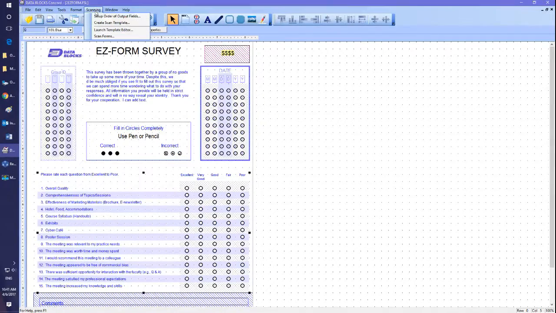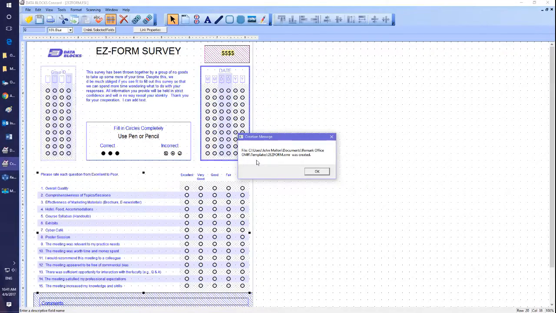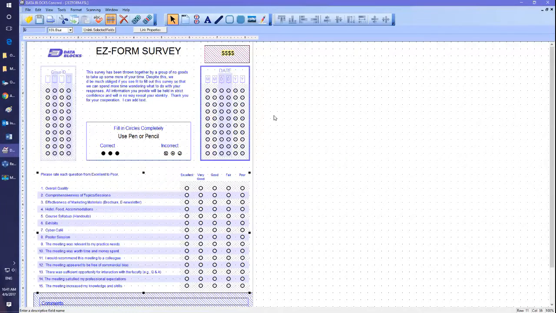Okay, and then the second option on the scanning menu is actually creating the scan template. This is going to create a different file, and that file has an OMR extension, because the Remark Office OMR template files have that OMR extension. So we're going to go ahead and save this, and it tells me that the file was created. That is how quickly and easily that file gets created, and this is where we integrate the Concord software with the Remark software. That file gets created for you with just a couple of clicks.